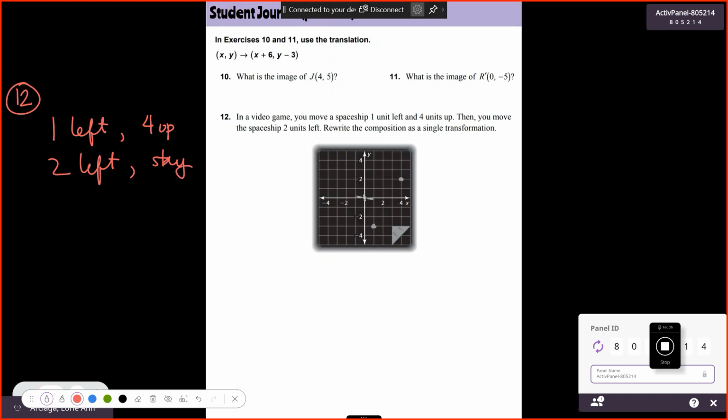Okay, so what you need to do is combine these two. It's kind of like you're adding like terms. You're combining them and rewriting the composition. That's what we call it. It's a composition or a combination of several transformations. If you go 1 to the left and then you go 2 farther left, how many spaces do you move in total? 3. So that's going to be 3 to the left. You move 4 up and you stay there, so it will just be 4 up.